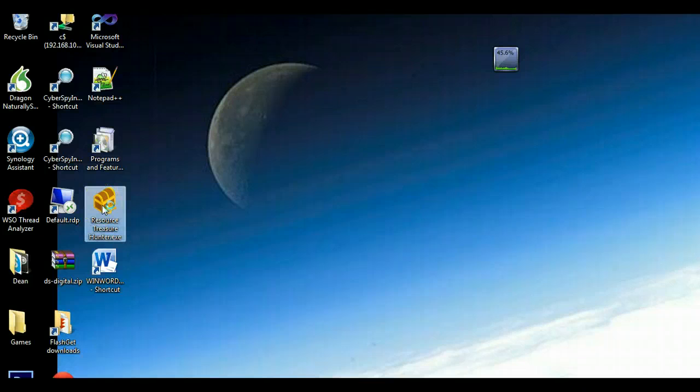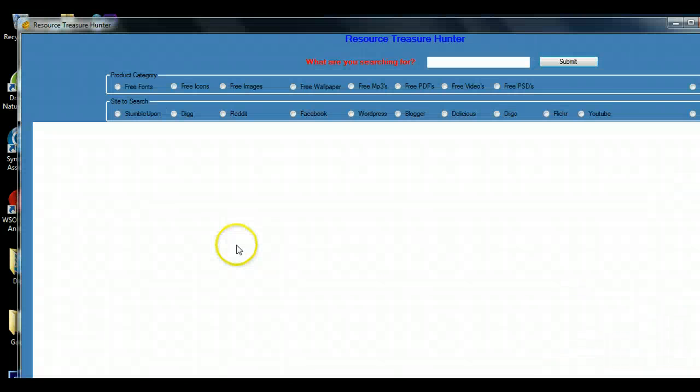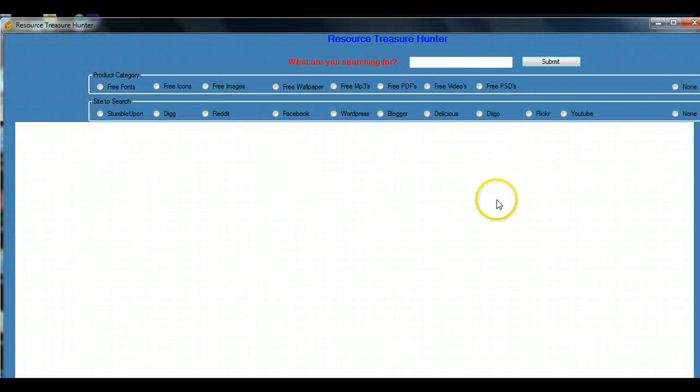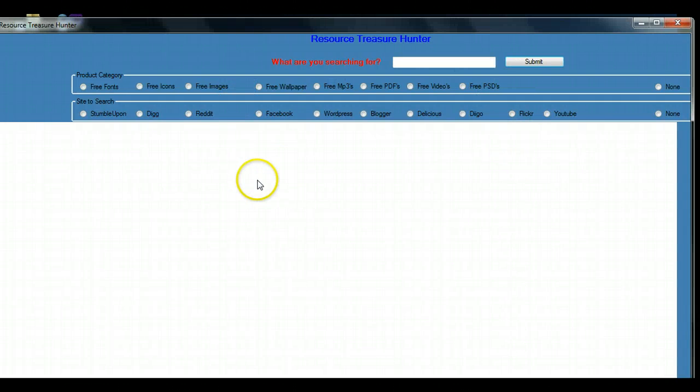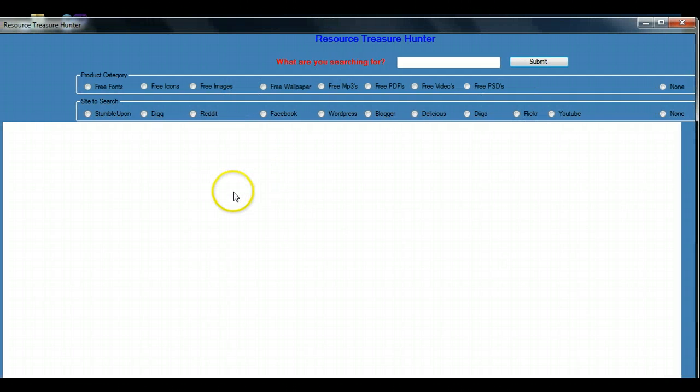Now if you go out to your desktop, you'll see a bright yellow treasure chest icon. Double click that and it'll start executing. This is essentially the interface. I tried to keep it as simple as possible so that anybody could use it. There are only three things you have to do. One, fill in some criteria.